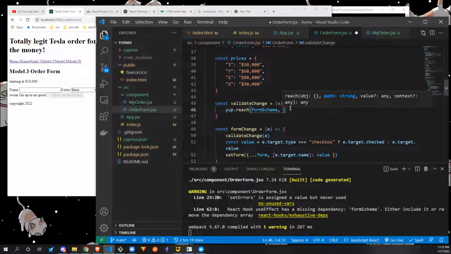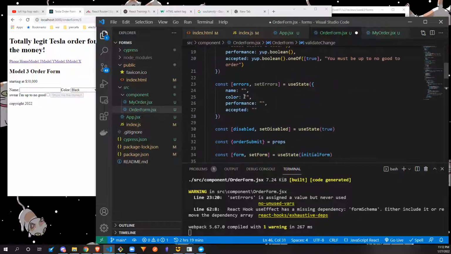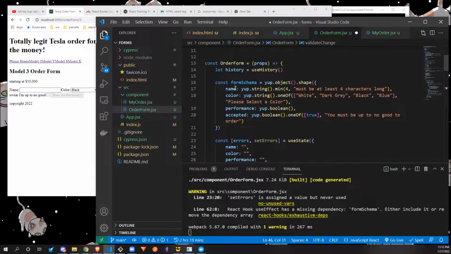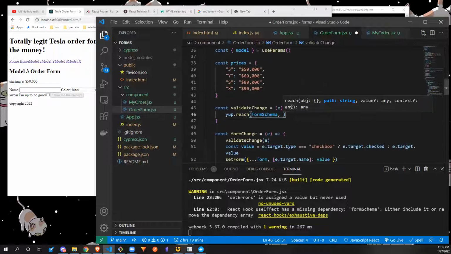And then the name that you want to check is your form schema. So when you're looking at your form schema, like if you type a letter into name, you want it to check this here. So that's what the yup reach is for.